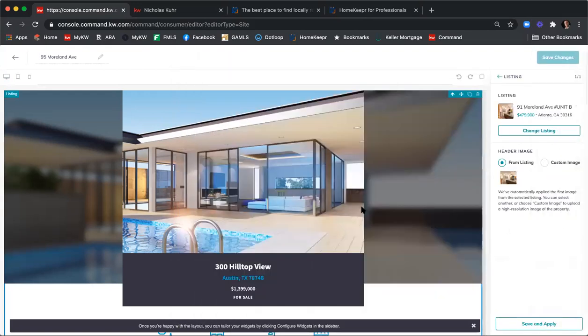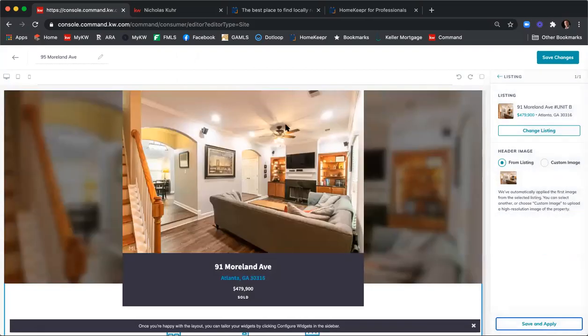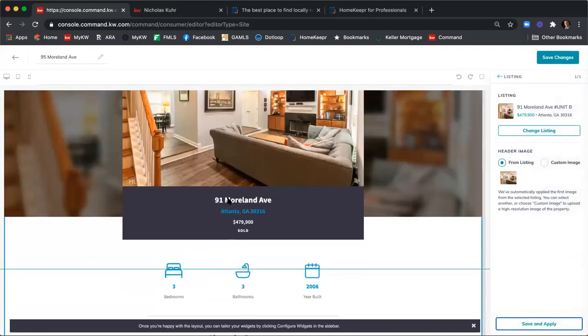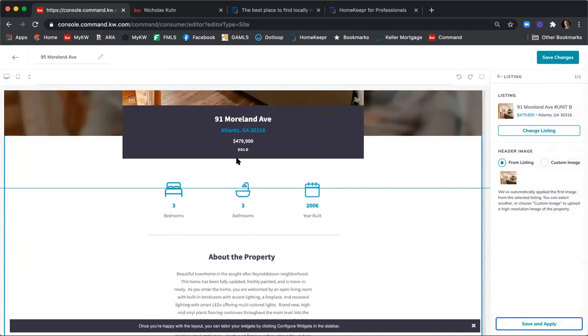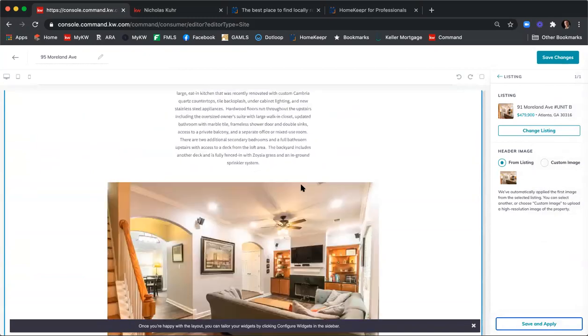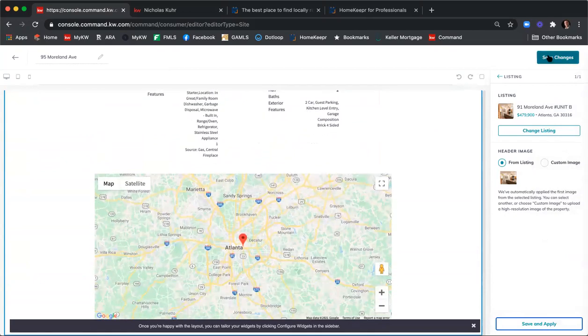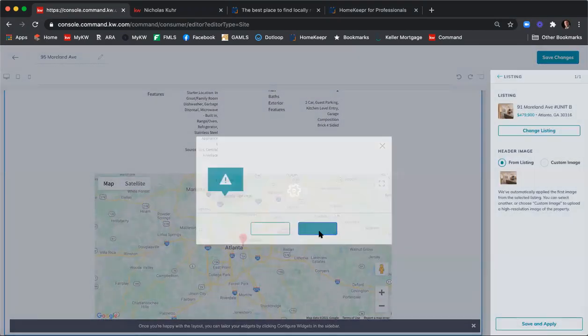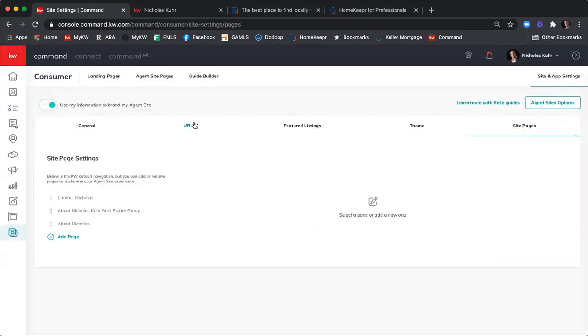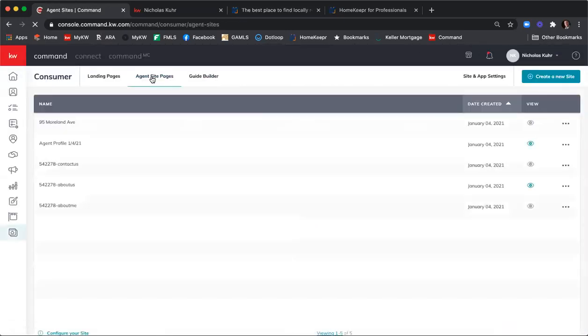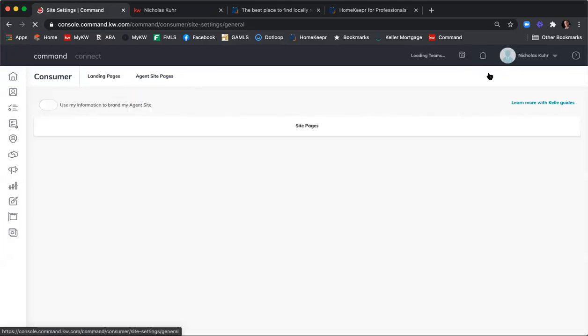So click select, save and apply. And now it pulls in my listing. Here's the information, the images, about the property, all the details. And then I'd click Save Changes. Now if I come back to my agent site pages, you can see I have my 95 Moreland Avenue page. It's not live yet, so I need to click on Site and App Settings, then Site Pages.